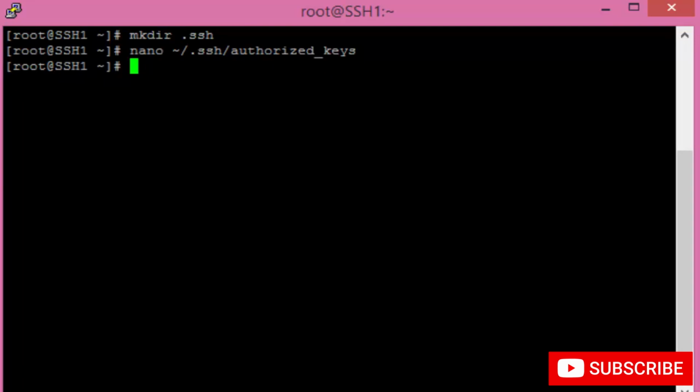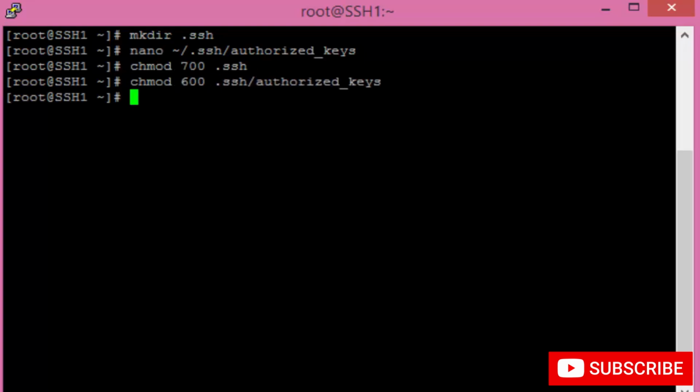Now let's set permissions on the key files on the SSH1 machine. So type chmod 700 .ssh and chmod 600 .ssh/authorized_keys, and don't forget the 600 here, and press enter. Okay, now we have copied the public key to the SSH1 machine, and we already generated the private key on the SSH2 machine. So let us use the public key authentication to connect to the SSH1 machine from the SSH2 machine without password.